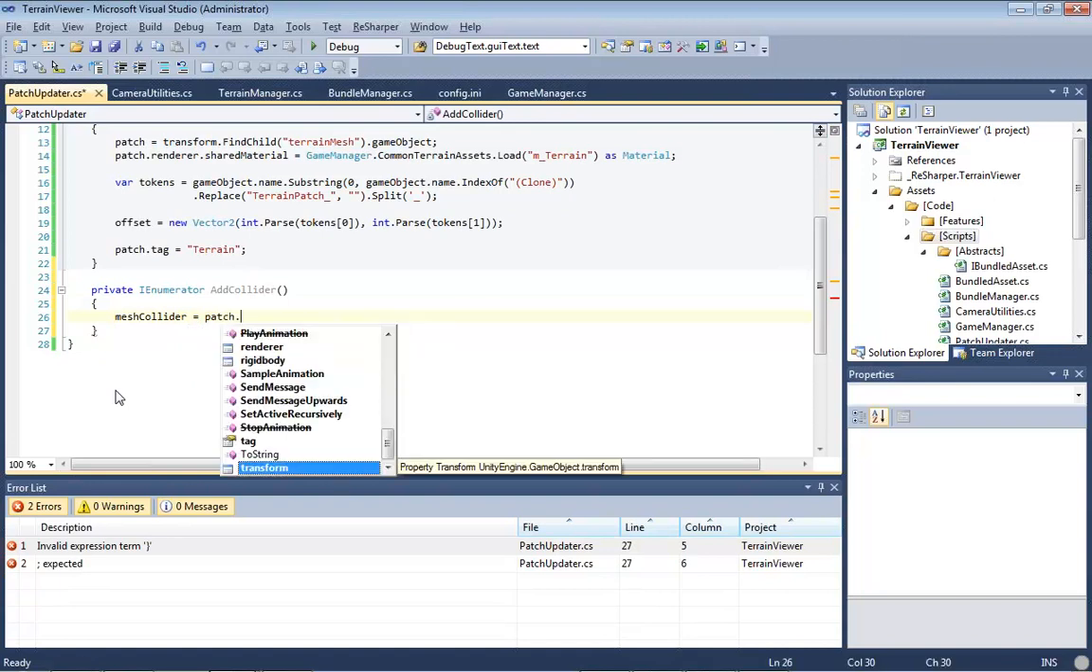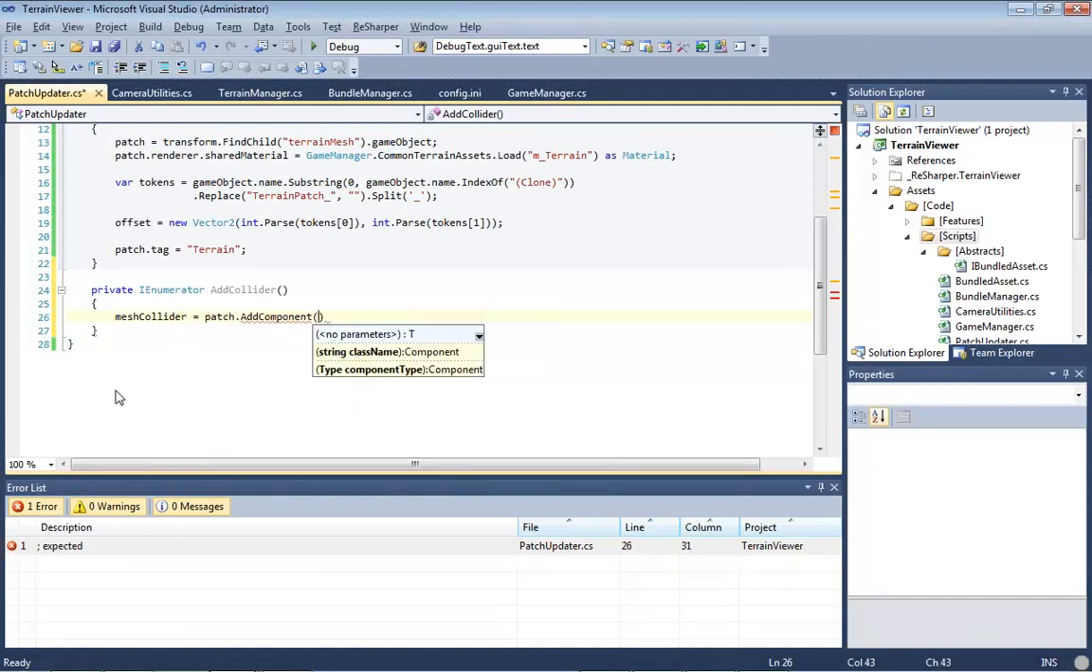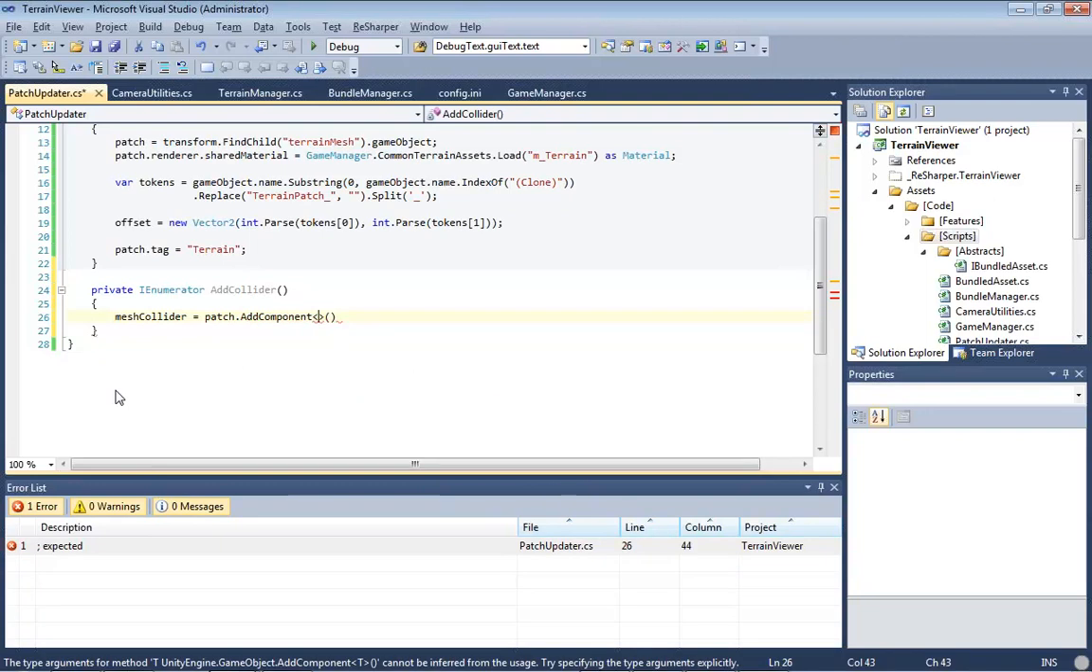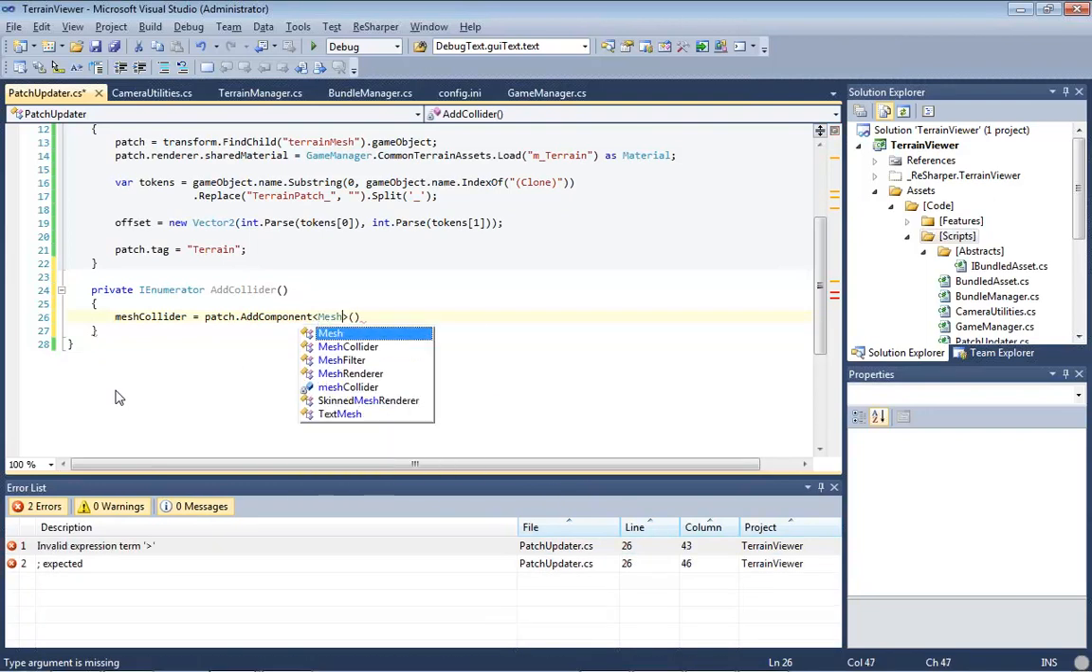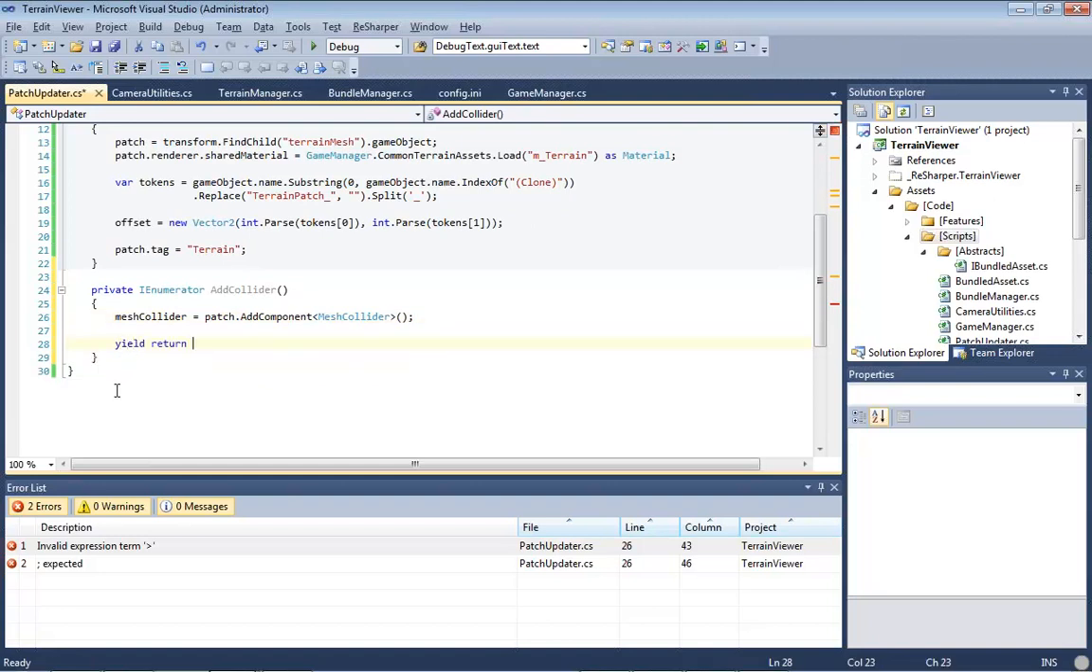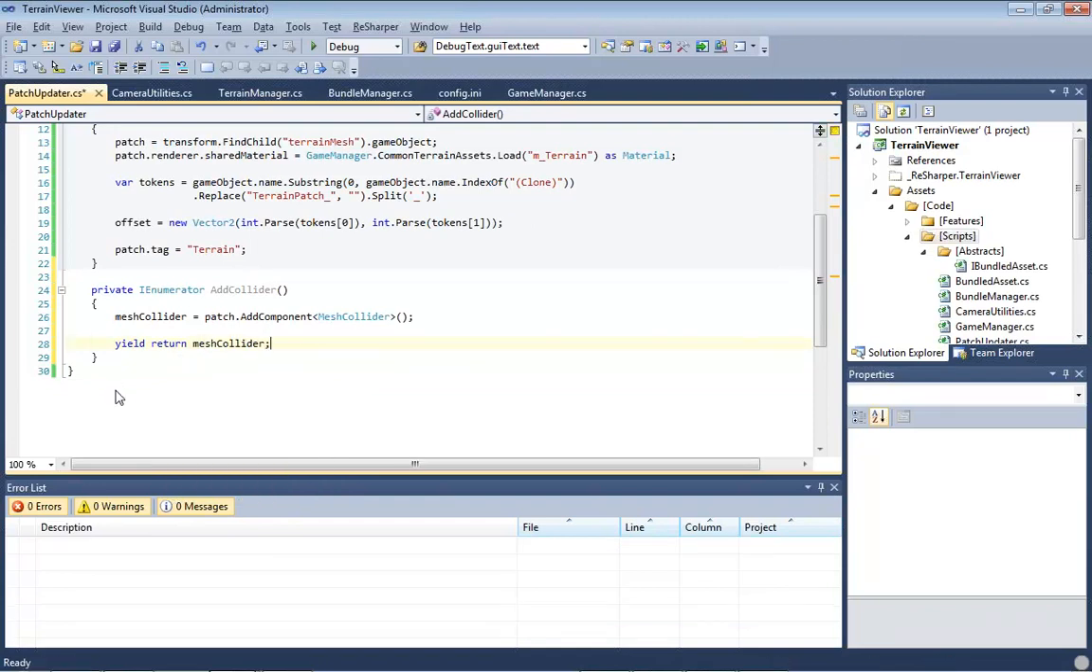So patch add component, and we're going to add a mesh collider. Then we'll say yield return, yield return mesh collider. So whenever that mesh collider is no longer null and it's ready to go, that should take care of that part.